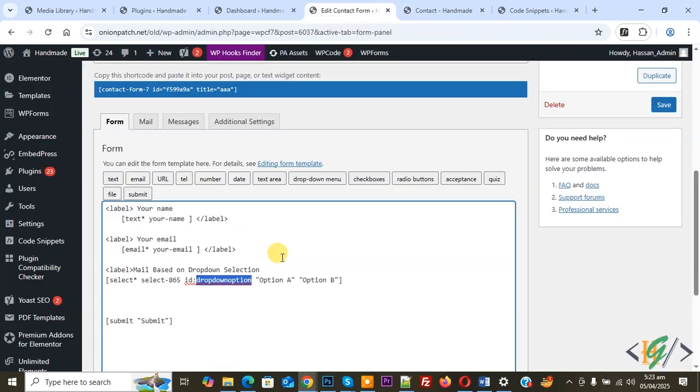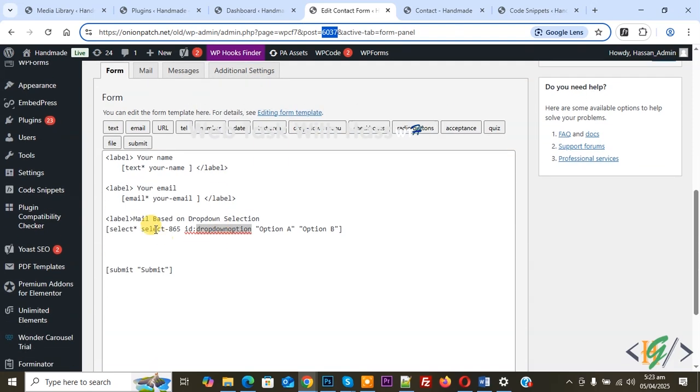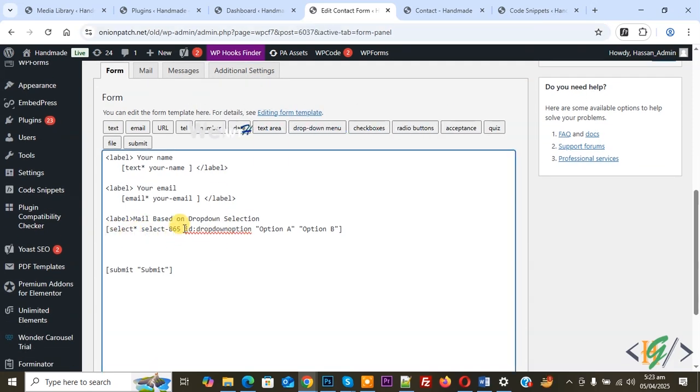Now go to the form. So this is our form and this is our form ID. Now you see in the URL, this is our Contact Form 7 ID, 6037. So we are going to use this form ID in our custom code. Then you see the drop-down select, and we edit the ID: drop-down option. So you can add an ID in the drop-down field or select field according to your requirement. And then you see option A, option B. So we are going to use this ID in the custom code. This is our format to add an ID in a select field.